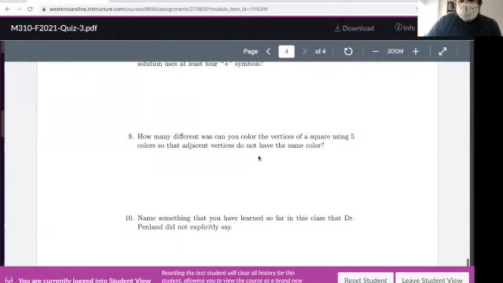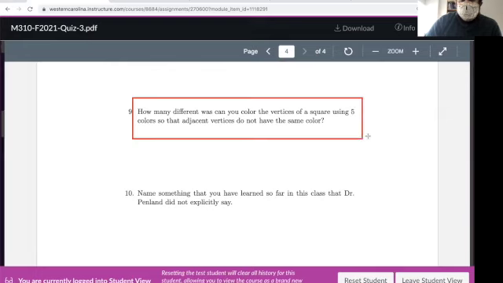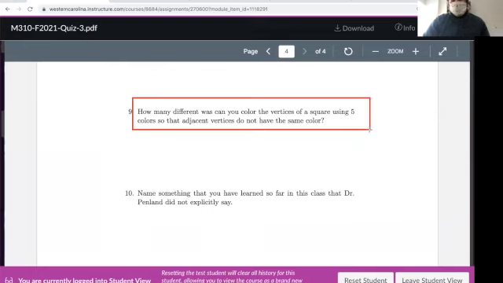Okay, the final question that was interesting is how many different ways can you color the vertices of a square using 5 colors so that adjacent vertices do not have the same color? And there's actually a little bit of subtlety to this. Notice it does not say all vertices do not have the same color. It says adjacent vertices do not have the same color.